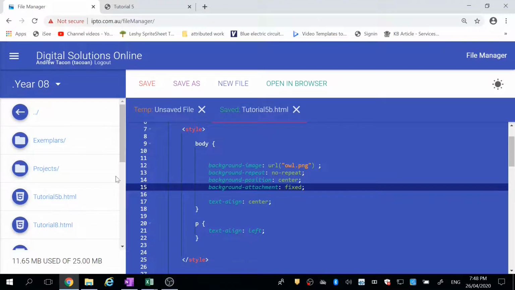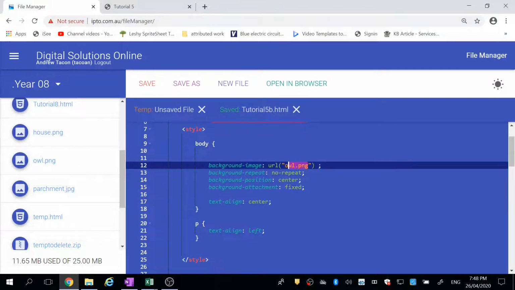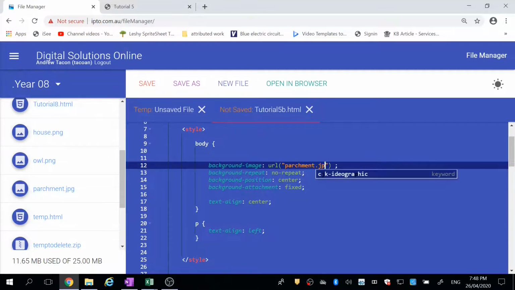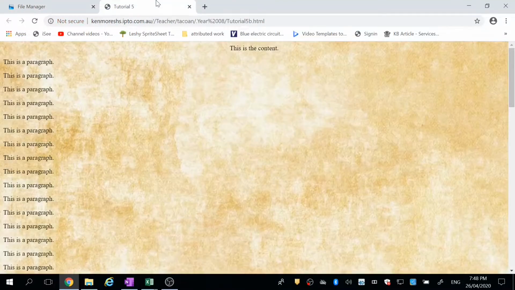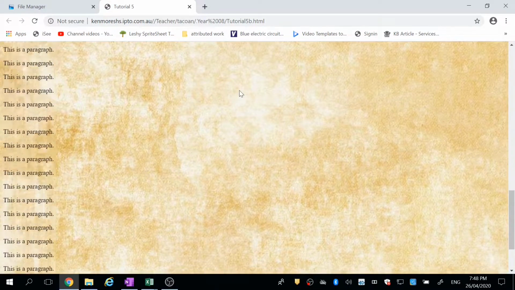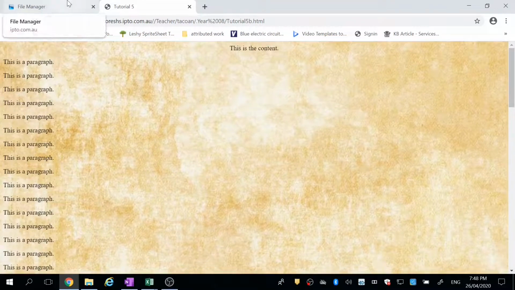Now what does that look like if I use a different image? The other image I had was parchment.jpg, so I'll put that in. I will save that and reload. Now the parchment has covered the entire background, and it does not move, so that looks okay.